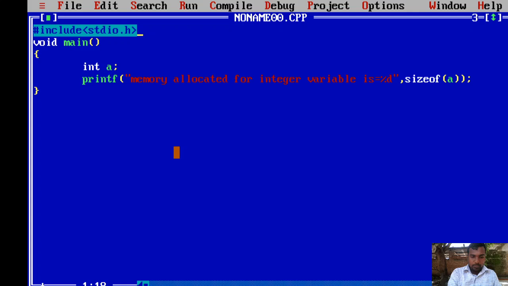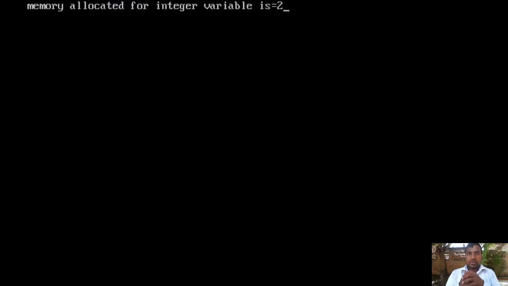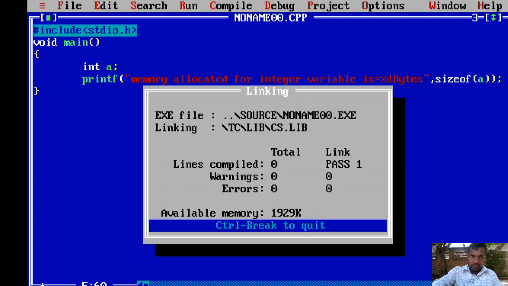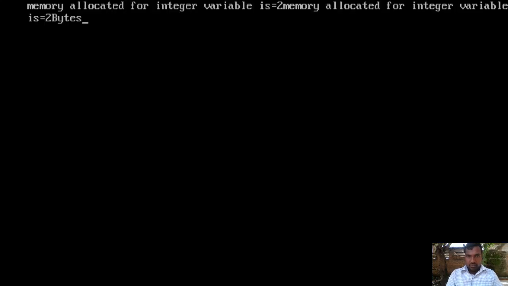You get the output by pressing the alt F5. The memory allocated for integer variable is 2 bytes. Okay, so 2 bytes. The number value written is in terms of bytes only. If you want to display that explicitly, you can write bytes. Now compile the program and execute the program, press the alt F5. So memory allocated for integer variable is 2 bytes.